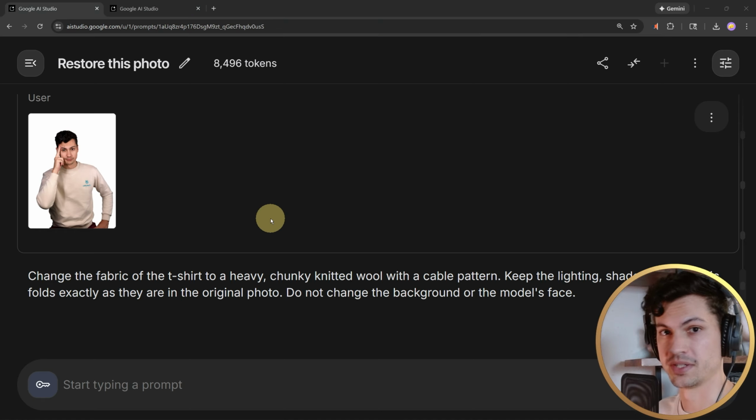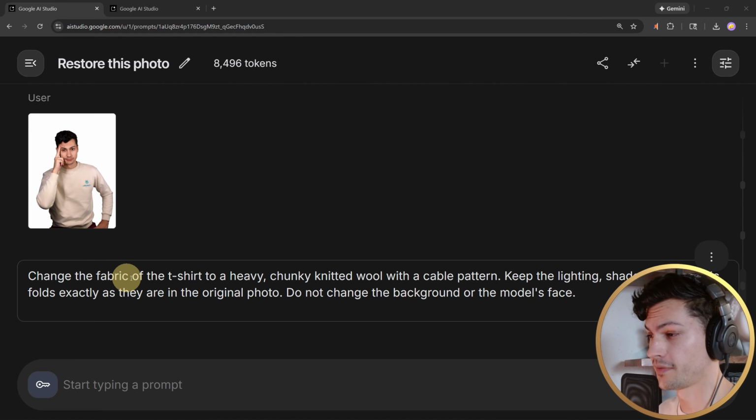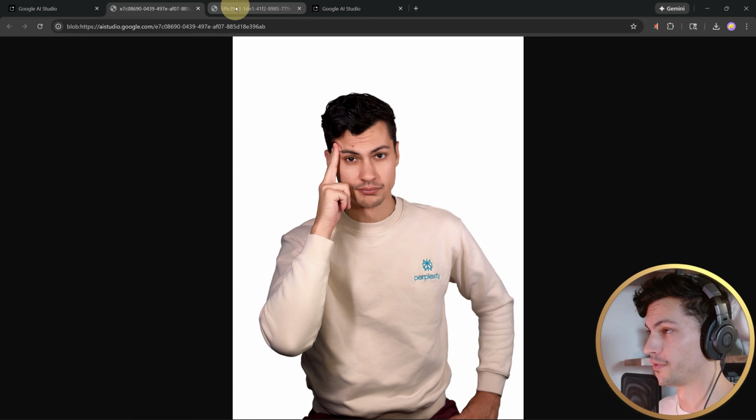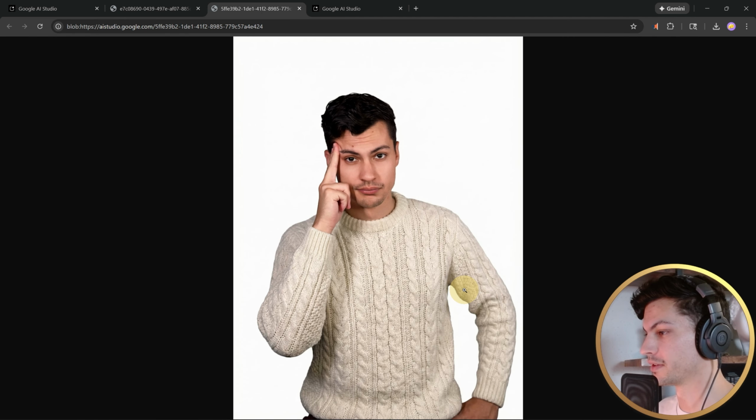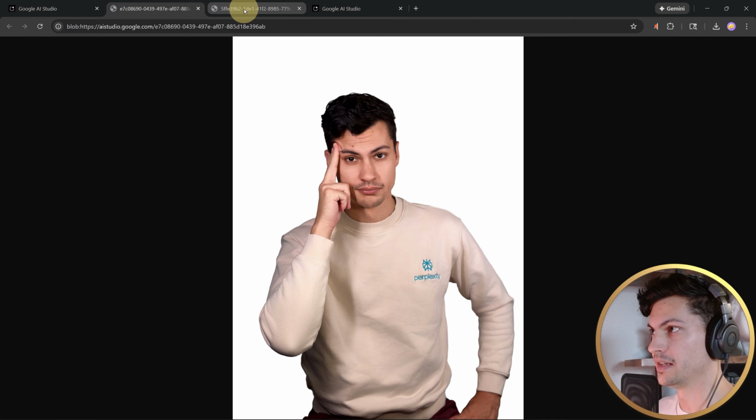Next, we're doing a kind of material swap. So we're saying change the fabric of this t-shirt to a heavy, chunky knitted wool with a cable pattern, and to keep everything else the same. So here is the before and here is after. I mean, what can I say? That looks real. And indeed, it kept everything else exactly the same.